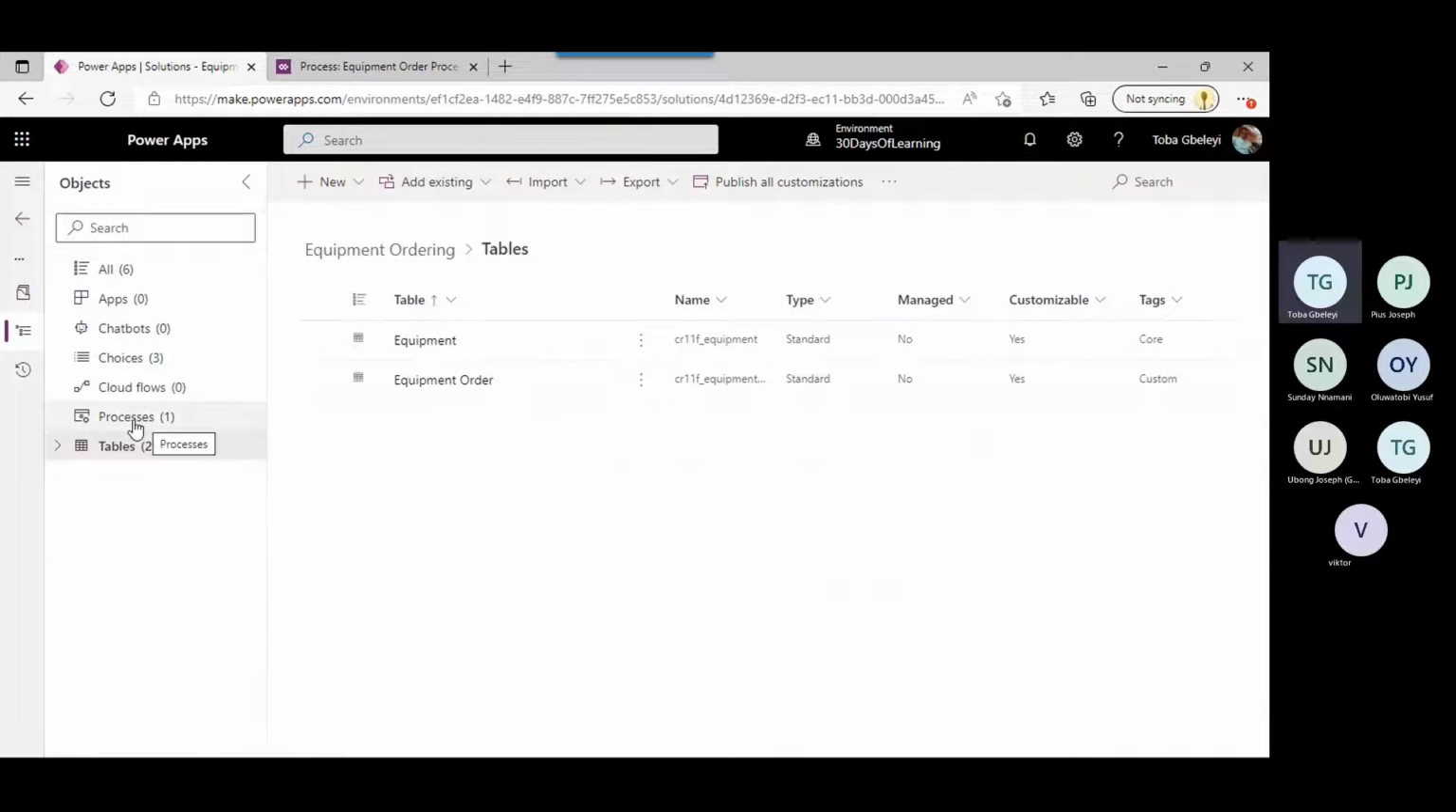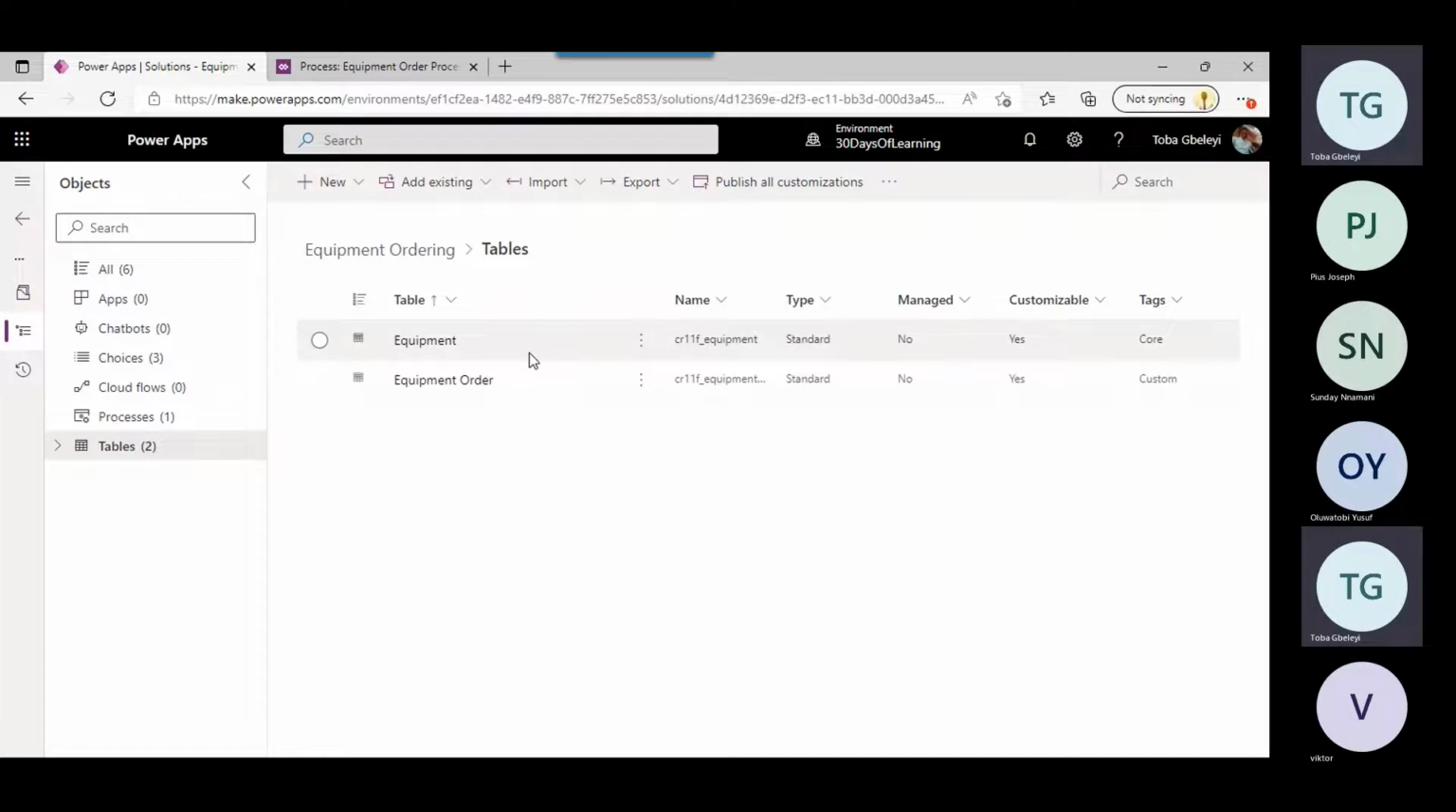So we have the process. As you can see, it has added the process as well here. We have our tables, then we have our choices, which we've worked with. You can see all of that. So having done all of this, we can now talk about our model-driven application.